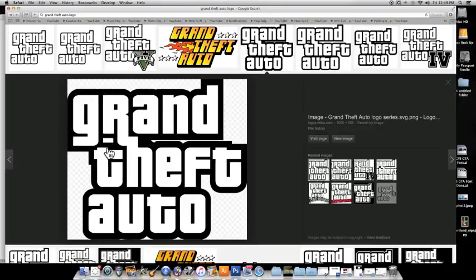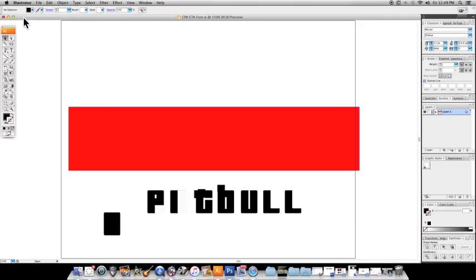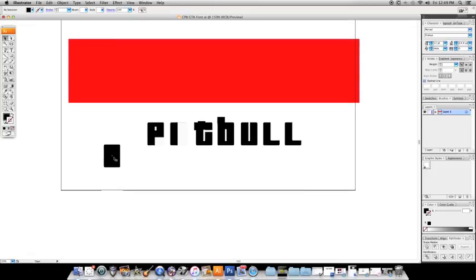So if you take a look, most of these letters are fairly rectangle-ish, and that's what I'm going to try to duplicate. You got a couple strange ones like this T, which I'll show you how I did too. So let's jump right into Illustrator now. So here we go. I got Illustrator open here, and the word I wanted to create was pitbull.